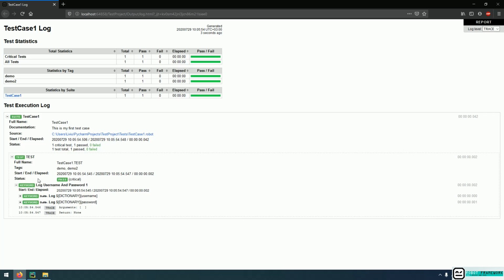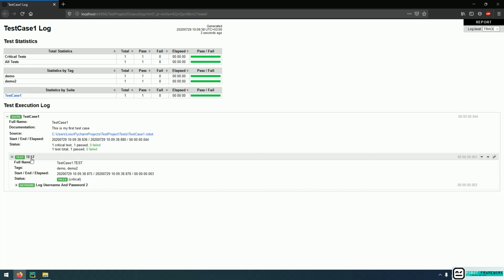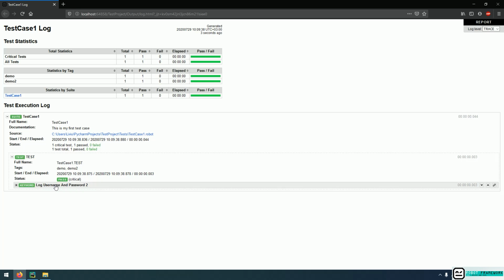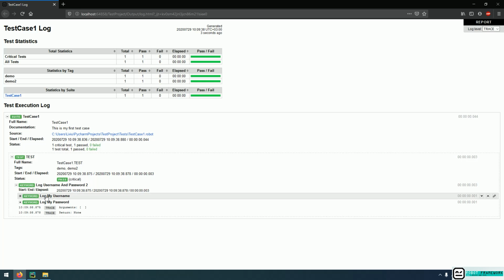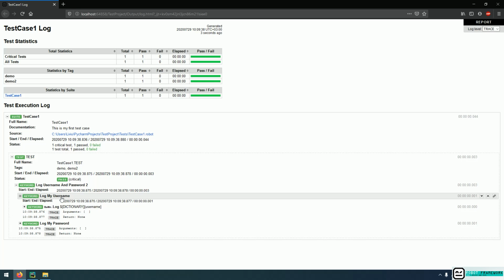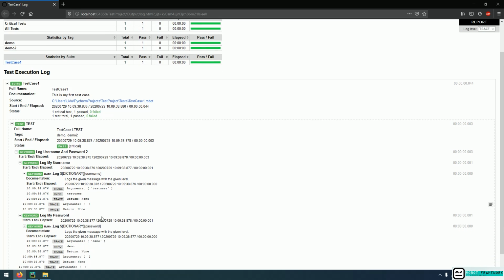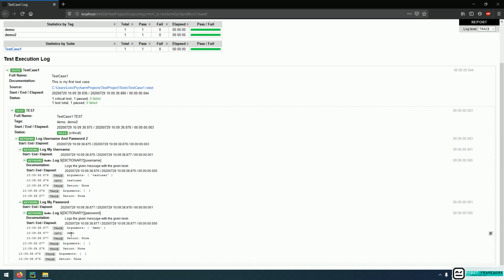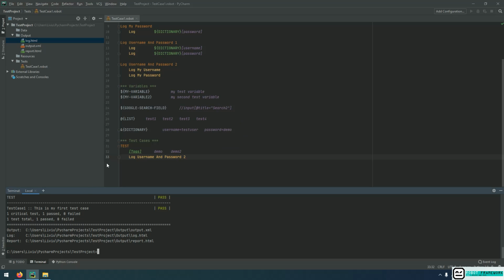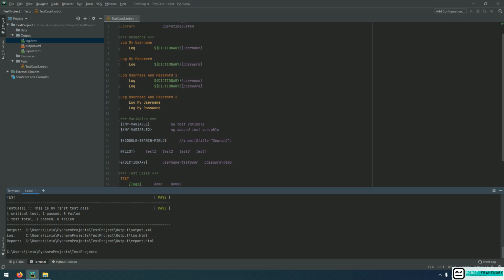I will execute this test case, I will open up the log, and sure enough, now I can see that under the test case, the first keyword that was executed was log username and password 2. Under that, we have log my username and log my password. If we extend that even more, we can see that log my username contains the log of the username. If we extend that, we can see the result. And log my password, if we extend that, we can see that it returned the value of the password key. So that is the demo. So that's how you use simple keywords.